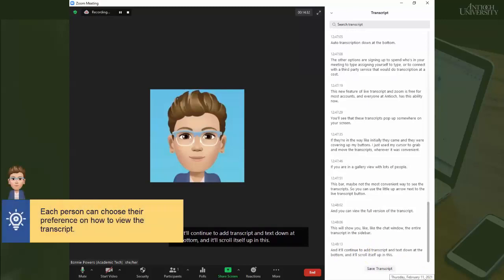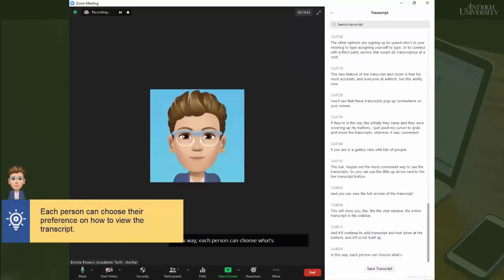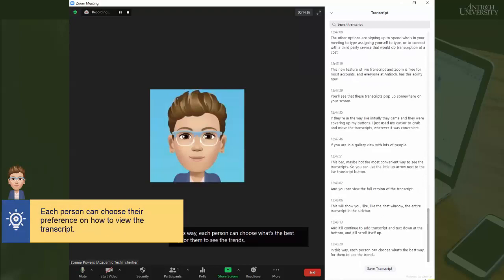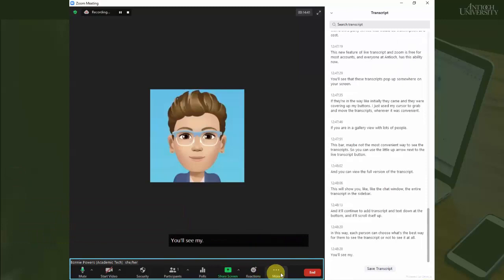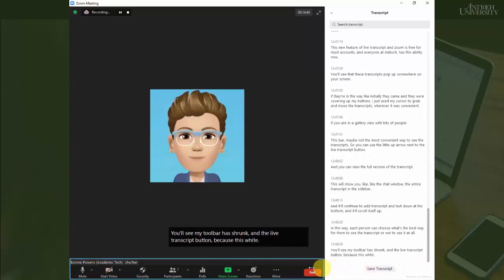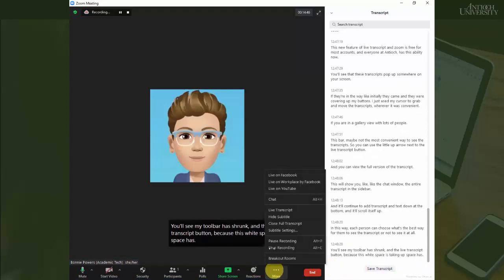In this way, each person can choose what's the best way for them to see the transcript, or not to see it at all. You'll see my toolbar has shrunk, and the live transcript button, because this white space is taking up space, has been moved into the More button.